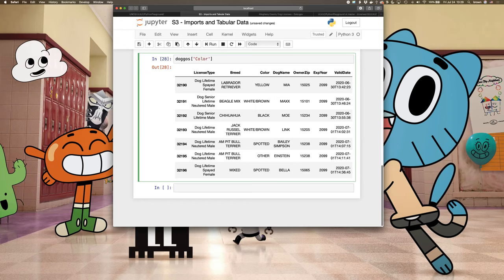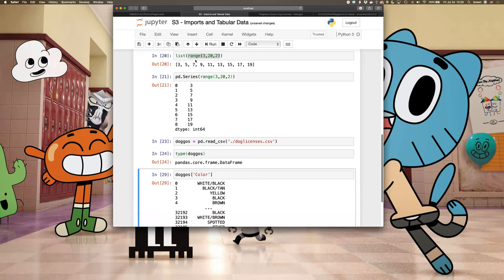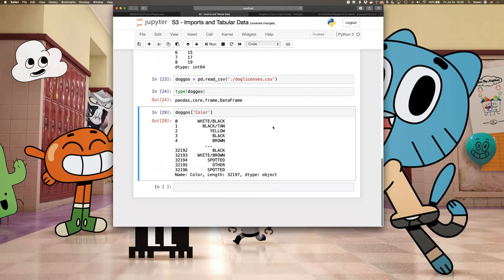Now what I've done is I've put a square bracket after the word doggos, and I've put a string inside of the quotes: color. Notice that it's case sensitive. Both of them have a capital C. If I run that, I'm getting the same thing as before, the first five and the last five, but I'm getting just the colors.